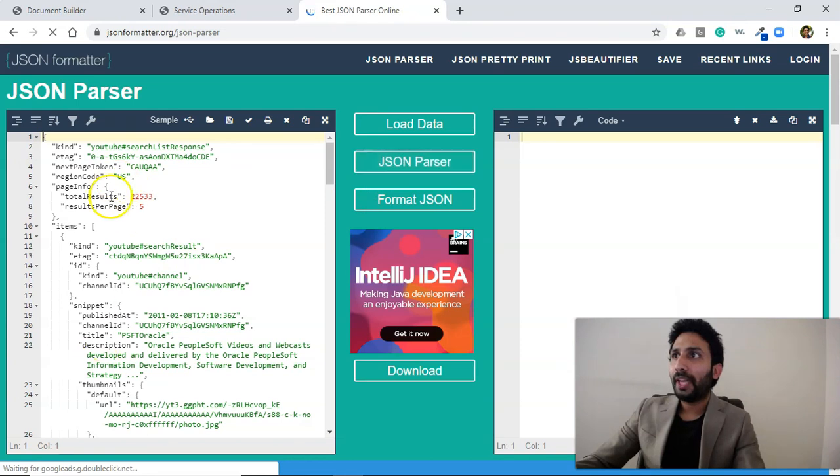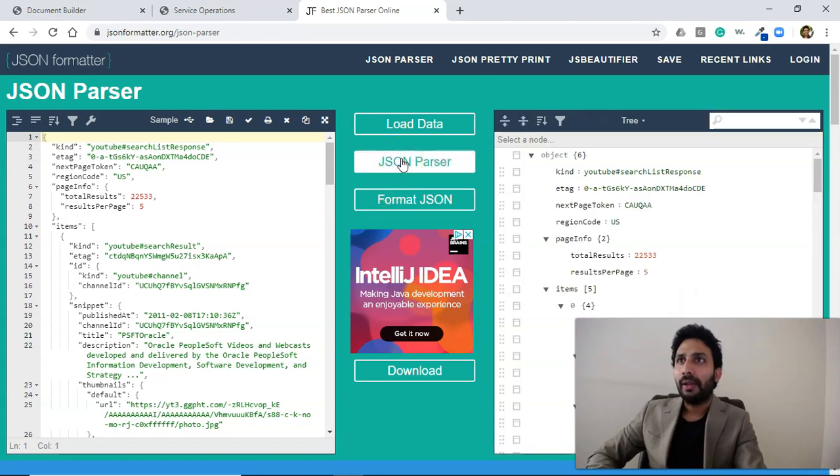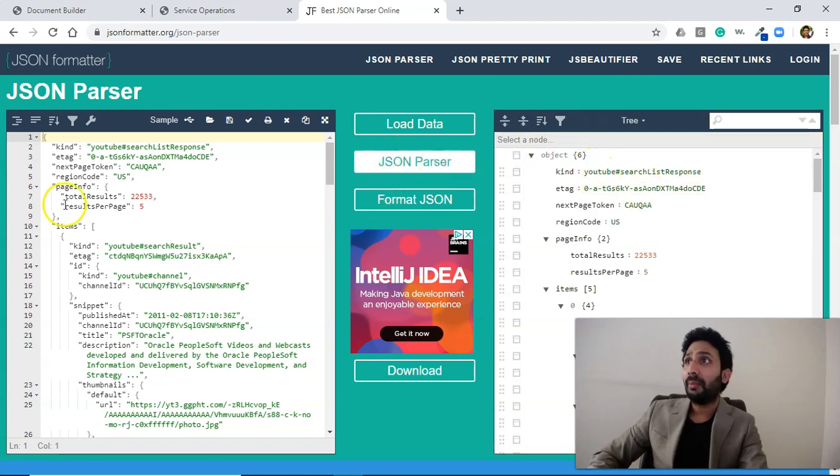And if you paste your sample JSON response from YouTube and click on JSON parser. Be cautious before using this tool. I would not paste any confidential information.